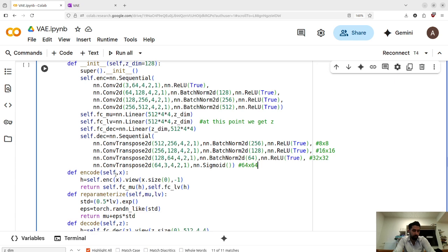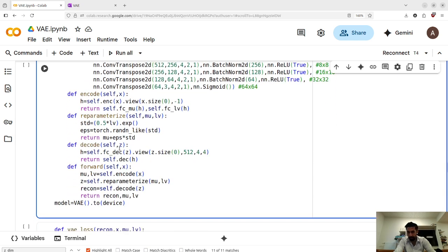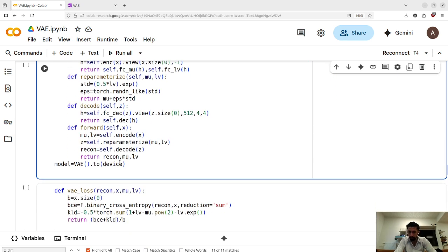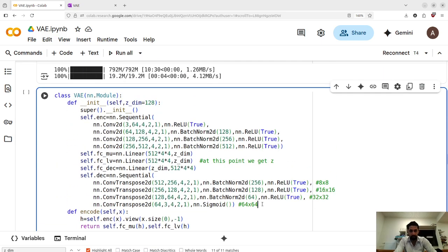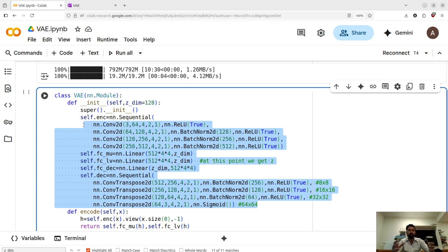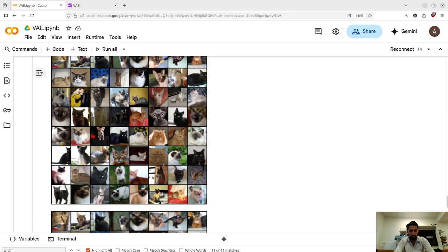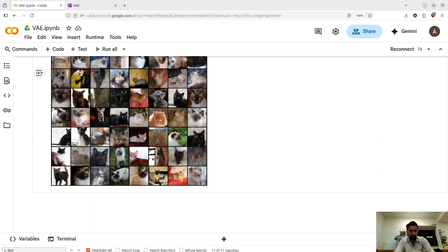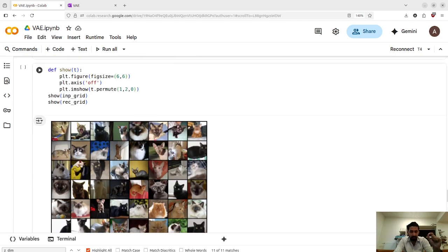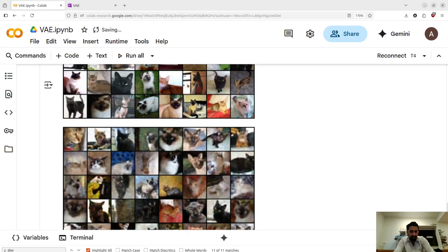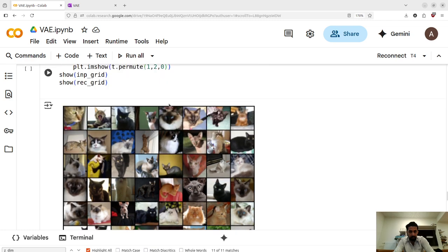The encoder stays the same, reparameterization the same, decoder the same, forward the same. We just made our fully connected layer a bit more complex to capture the local features. So we teach the model how to generate a cat, and this is our output. This is the original image, and this is the generated one. It loses a bit of quality, but you're basically generating the image. This is the cat, and this is supposed to be this one.